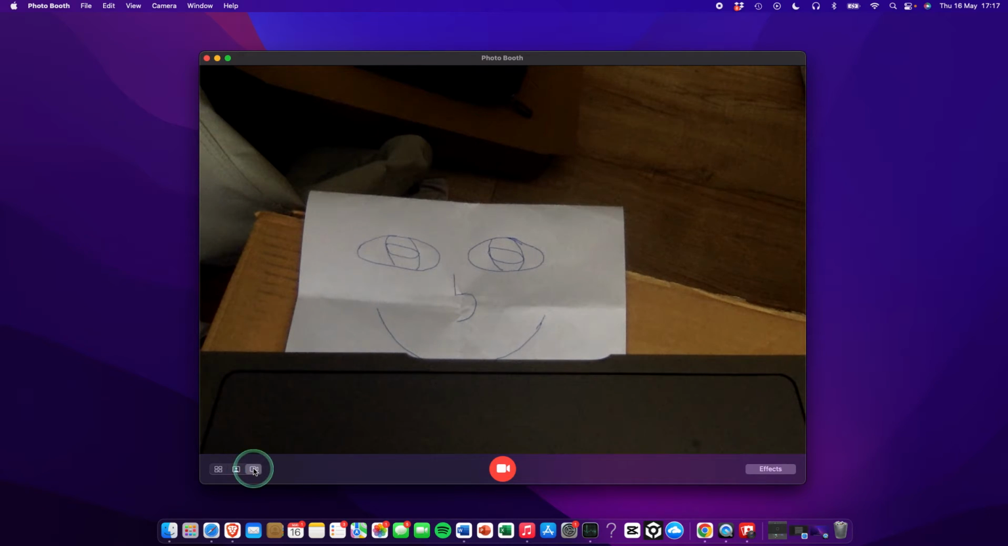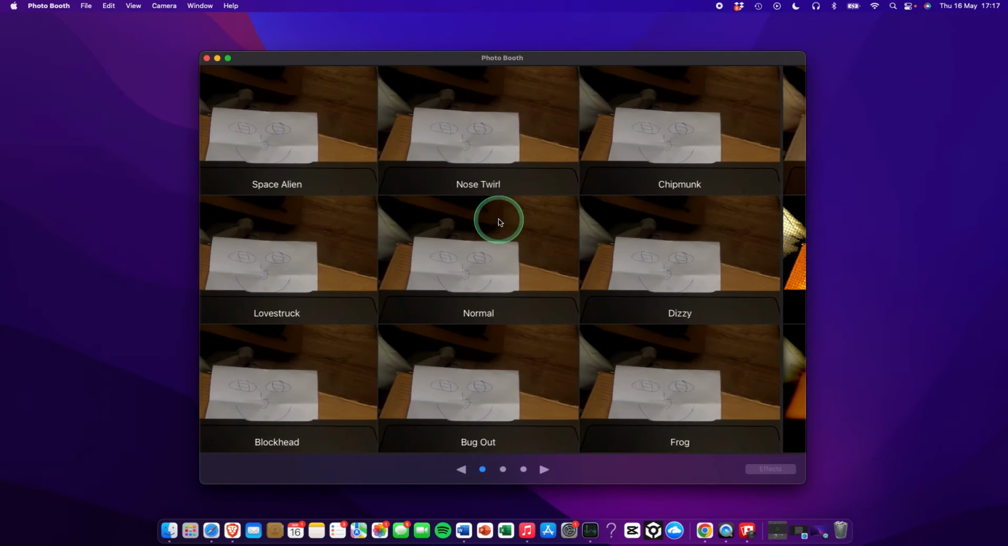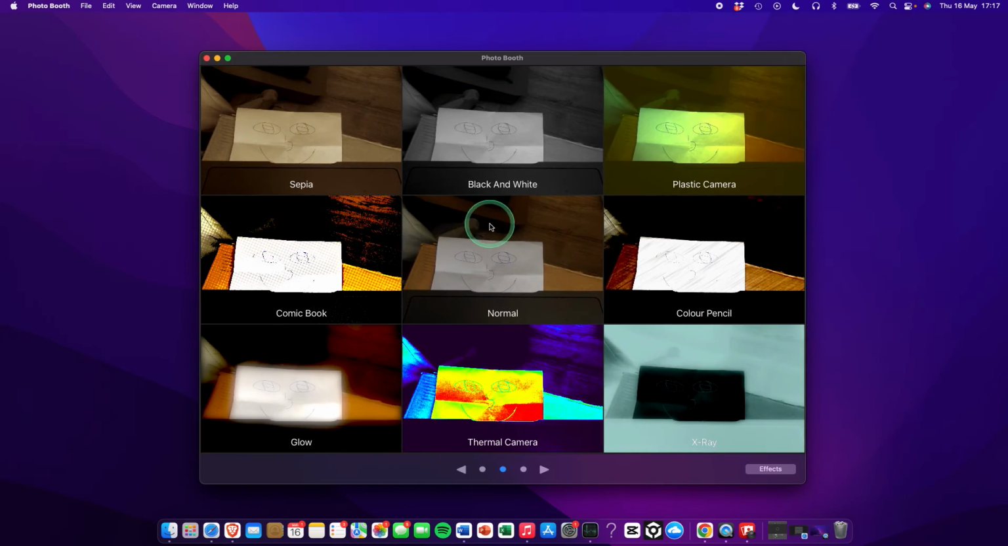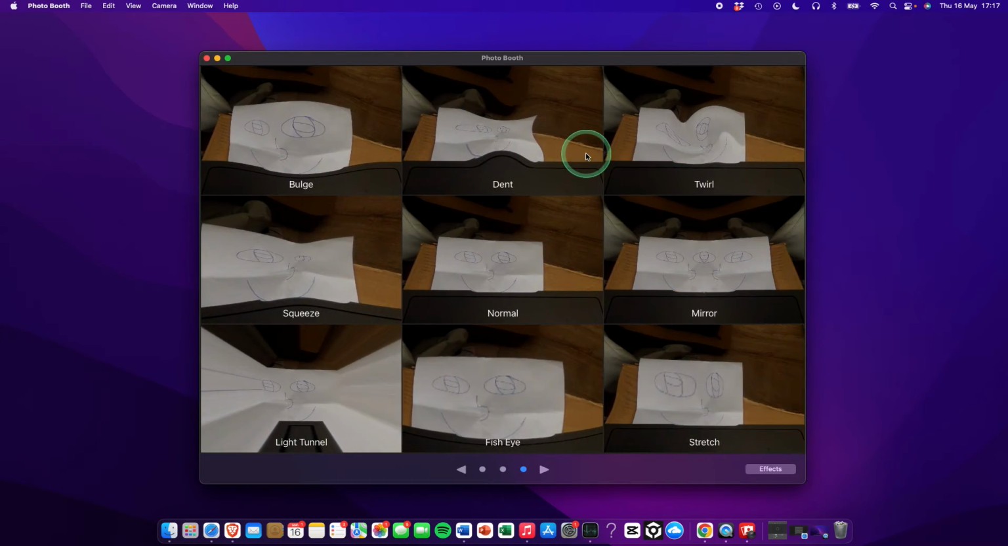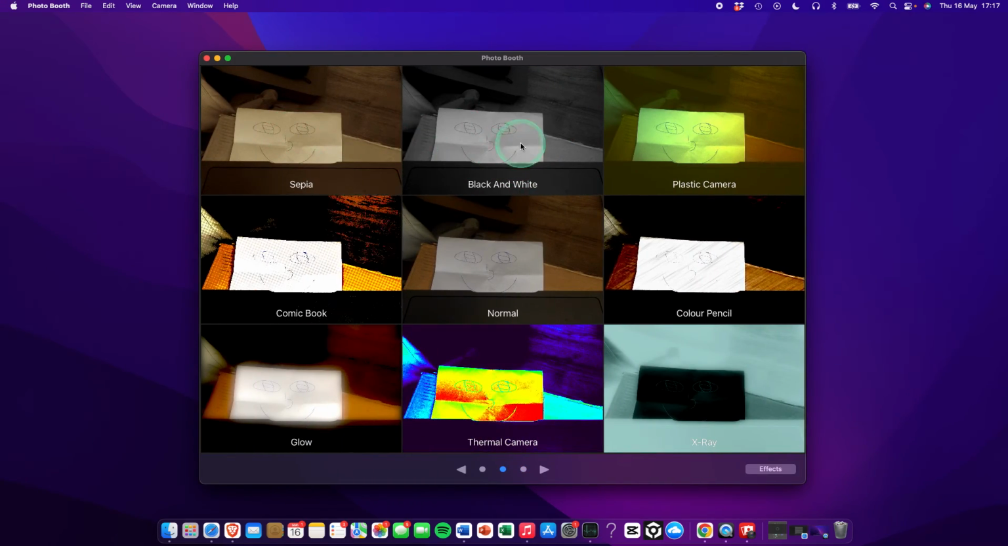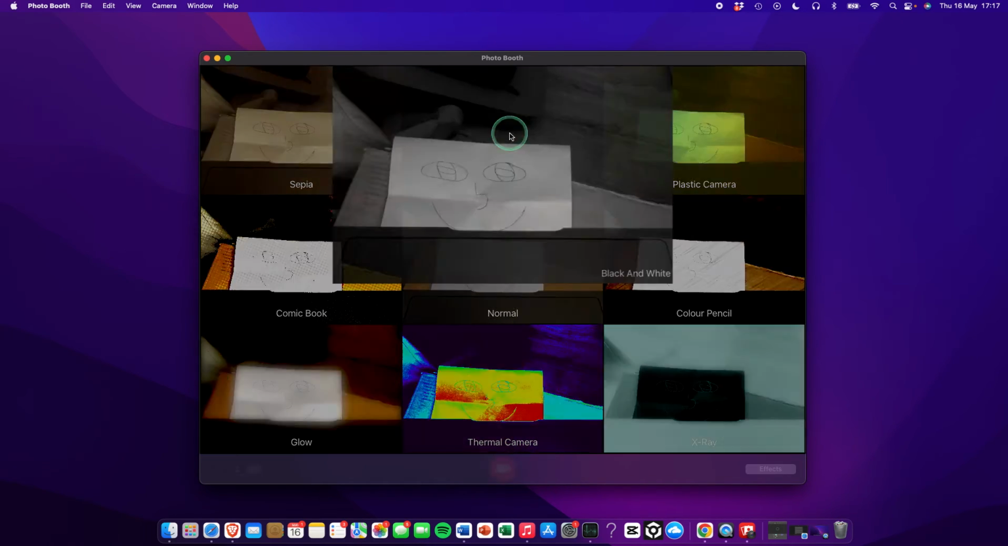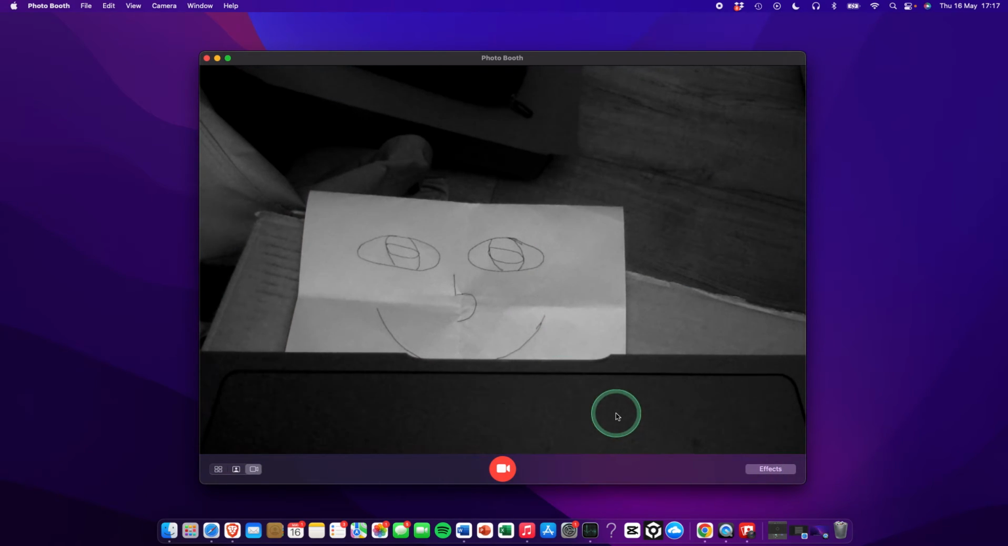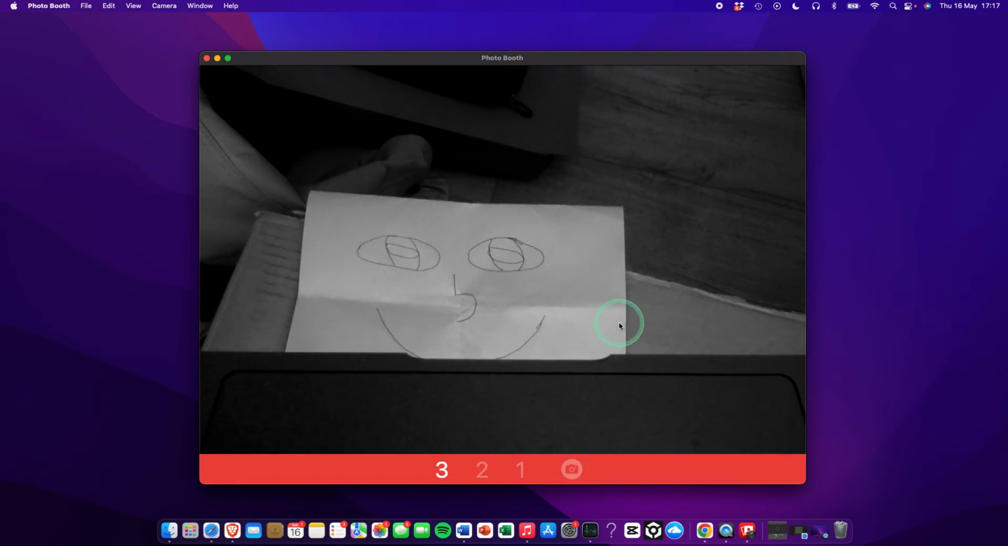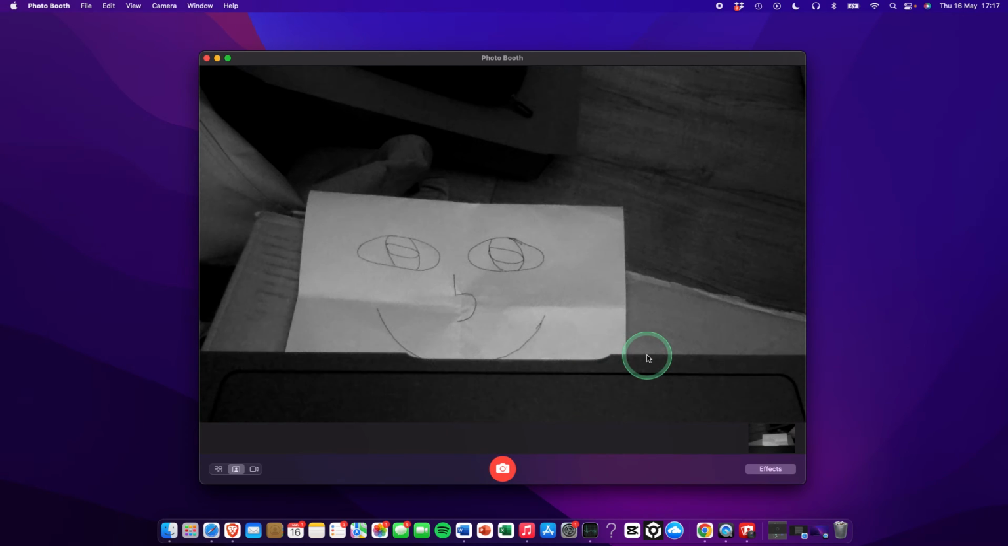All right, we want to use filters on our MacBook webcam. Let's say we want to create a video. Then we click here on Effects at the bottom right. We have a lot of effects and also some filters within the effects. Let's say we want a black and white filter on it. Then we just click on Black and White. And now all our images and all our videos will be in black and white. So that's basically how you apply a filter to your video or your photo on MacBook Photo Booth.